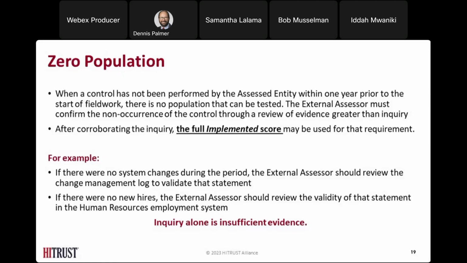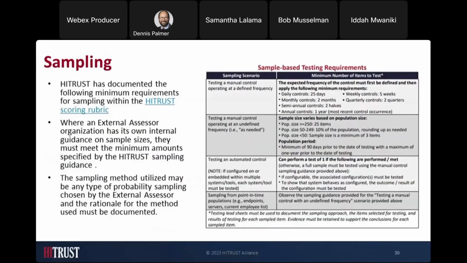So again, I'm just repeating this, inquiry alone is insufficient evidence. If you have questions during testing or during fieldwork, always feel free to reach out to HITRUST. We can work with you to ensure you pull the right corroborative evidence. And so my last slide on this topic is the next slide. It's very specific to sampling, where the references are and also some key things to keep in mind.